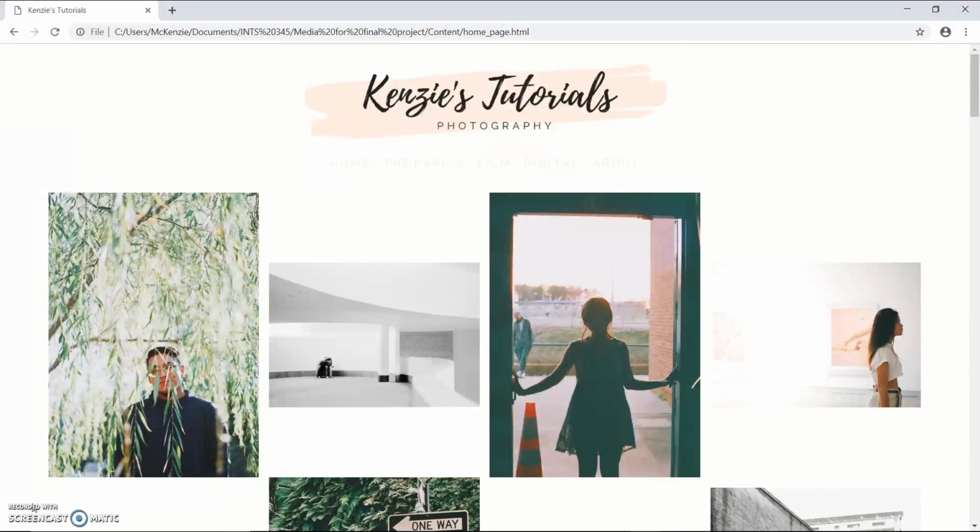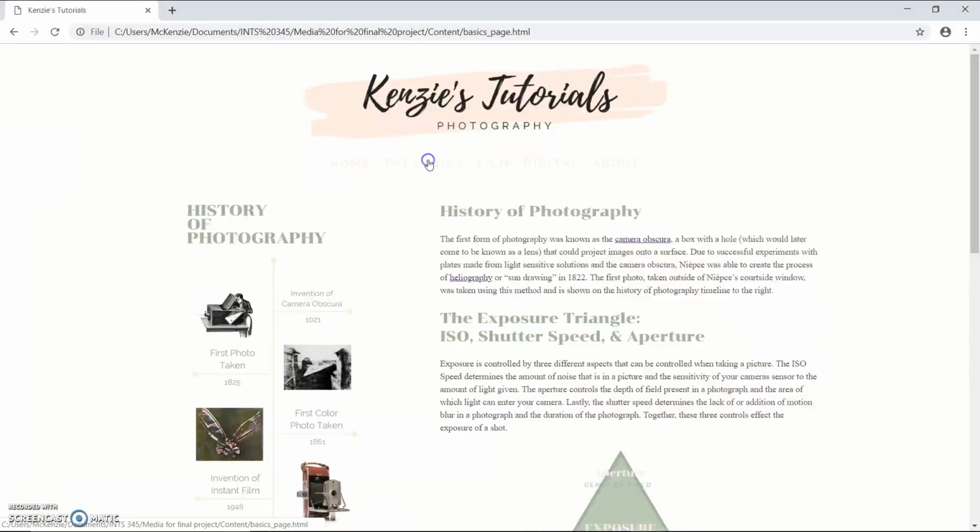So the purpose of my website is to teach the basic fundamentals of how to take photos properly in order for my audience to understand different fun ways to implement these skills in my tutorials that I have on my film and digitals page. So I made sure to dedicate a whole page to these fundamentals, and it's under this tab called the basics. And throughout my whole website, I brought up these fundamentals in my other tutorials.